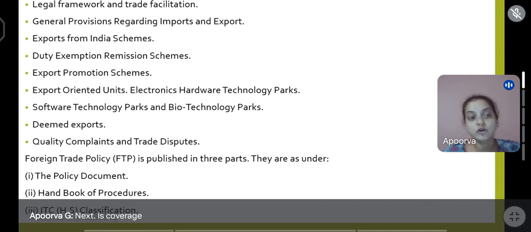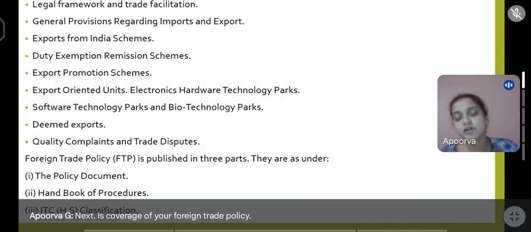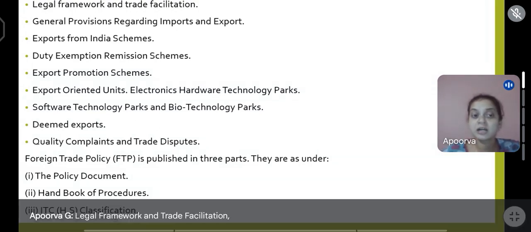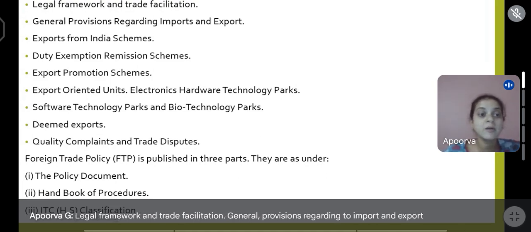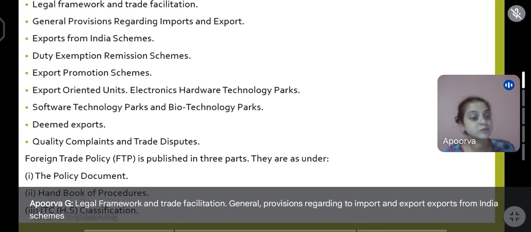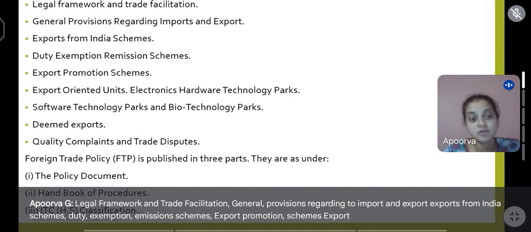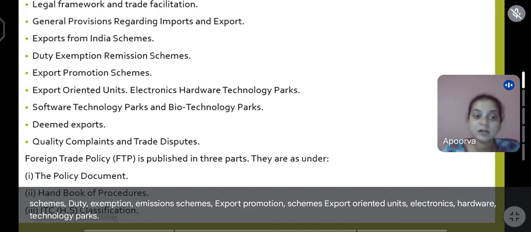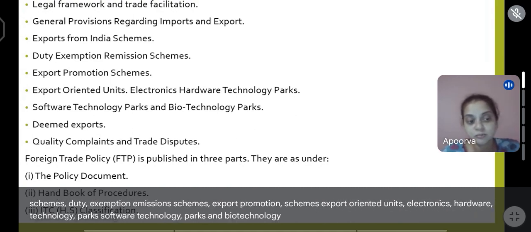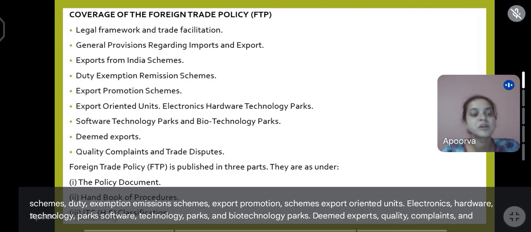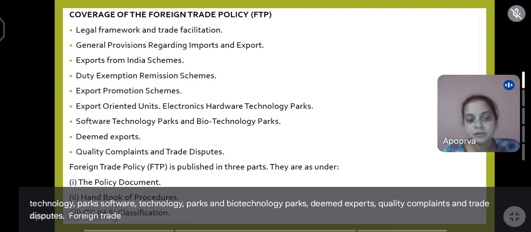Next is coverage of your foreign trade policy. Legal framework and trade facilitation, general provisions regarding import and export, exports from India schemes, duty exemption remission schemes, export promotion schemes, export-oriented units, electronics hardware technology parks, software technology parks, and biotechnology parks, deemed exports, quality complaints, and trade disputes. Foreign trade policy is published in 3 parts: the policy document, handbook, and ITC-HS classification.